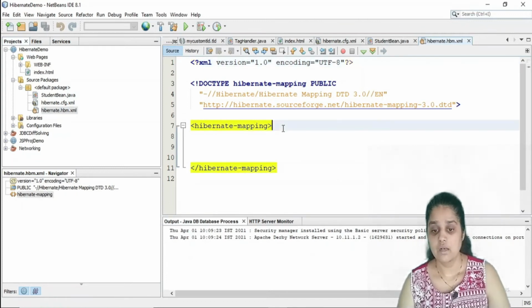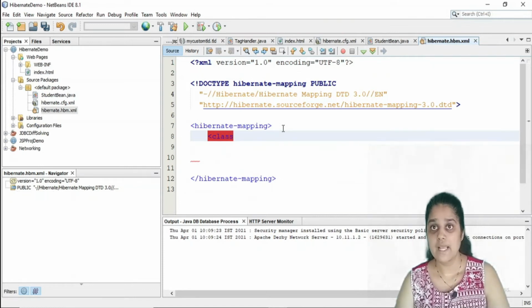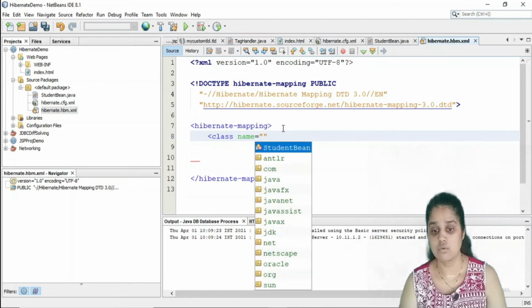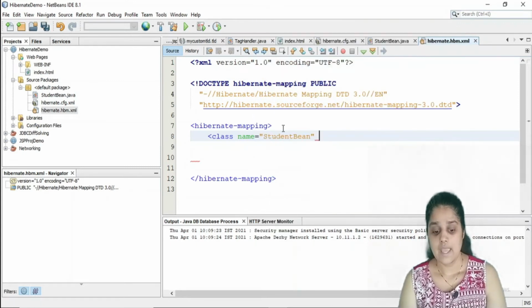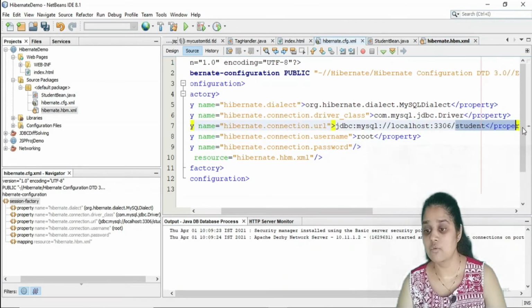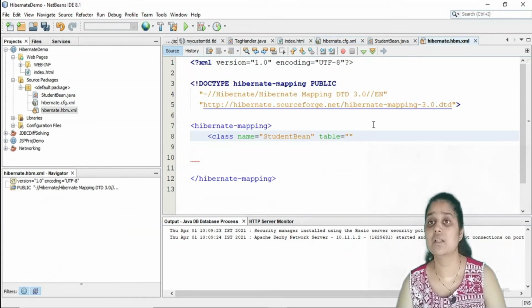Inside my mapping file, first I have a tag called class tag. This class tag is going to tell me which is my Pojo file that I am mapping with my student table or database. Okay, so class, I can give name. So the name of my class which I want to map is student bean. Okay, you can get this in prompt. And second is table. So with which table I want to connect. In this file I have already given the name of the database. So I don't have to worry about database, I can directly move on to the table that I want to connect.